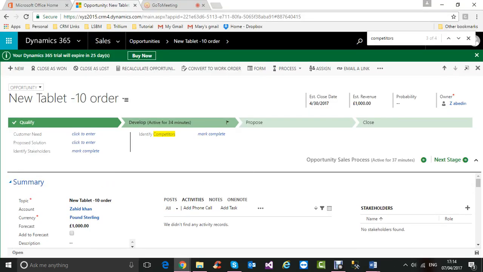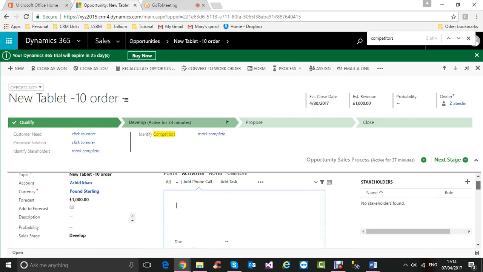So this is post, activities, notes. This part is nothing but activities. If you have made a phone call, you want to add that phone call to this. If you have sent an email, or if you want to add a note, those kinds of things you can do here. For example, I have shown you already, if you add a phone call.